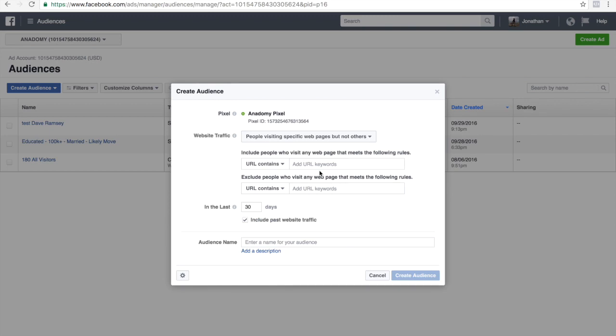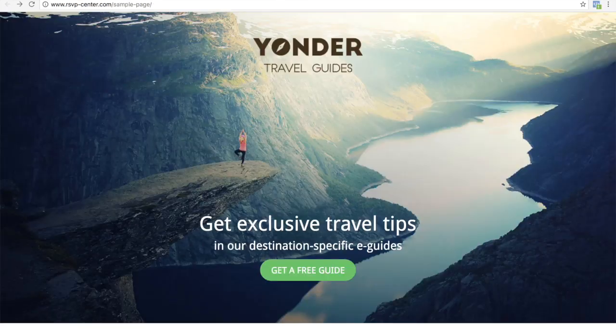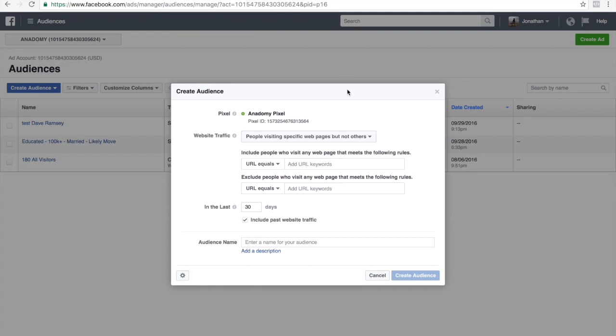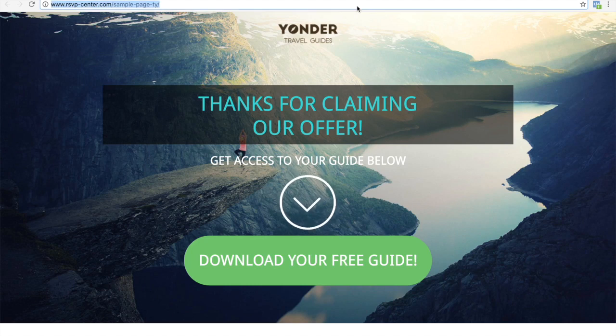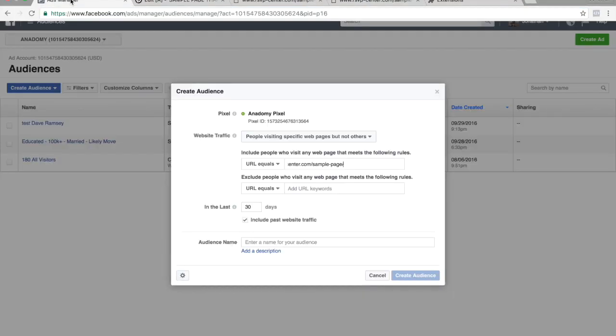As you can see, they've given us two fields where we can put our page URLs into. By default, you'll see this contains URL selection. I'm going to change that to the URL equals because I know the exact URL, and I'll do that for both of these different fields here. The next thing I'm going to do is get to my landing page, copy the landing page URL, and paste that into this first field here. The next thing I want to do is go to my thank you page, copy this URL, and paste that into the second field.